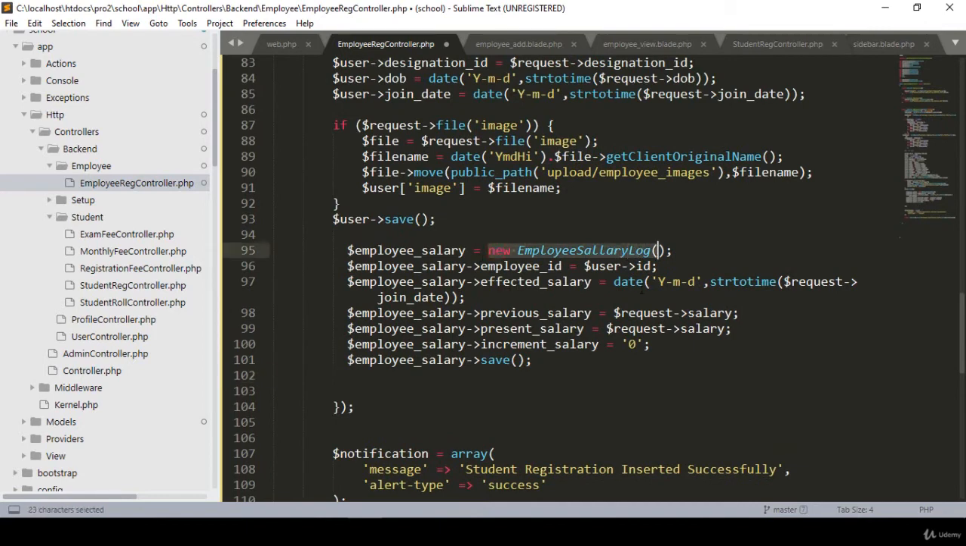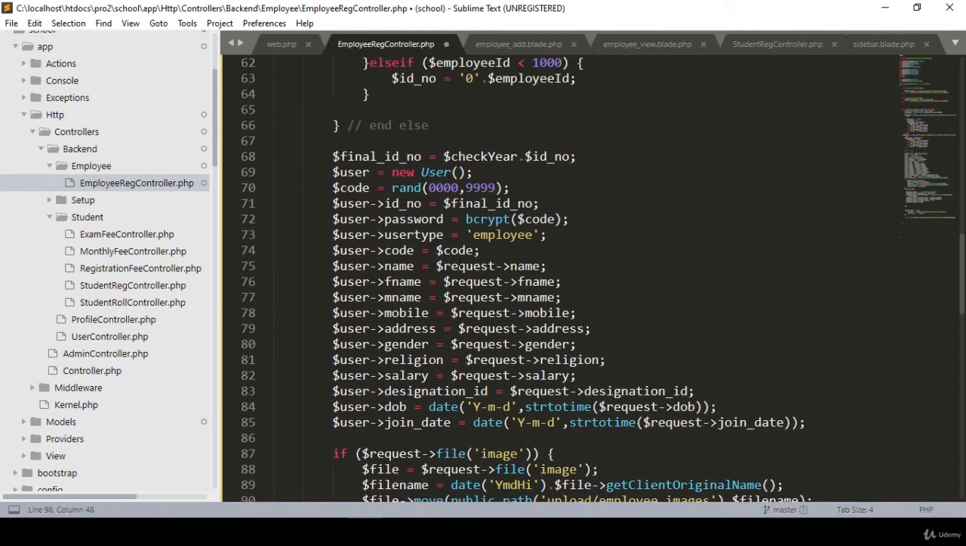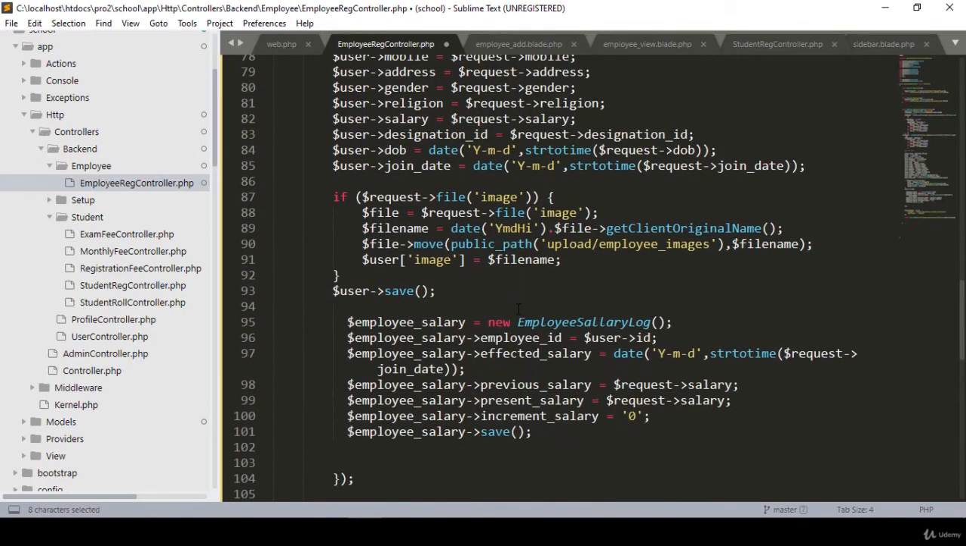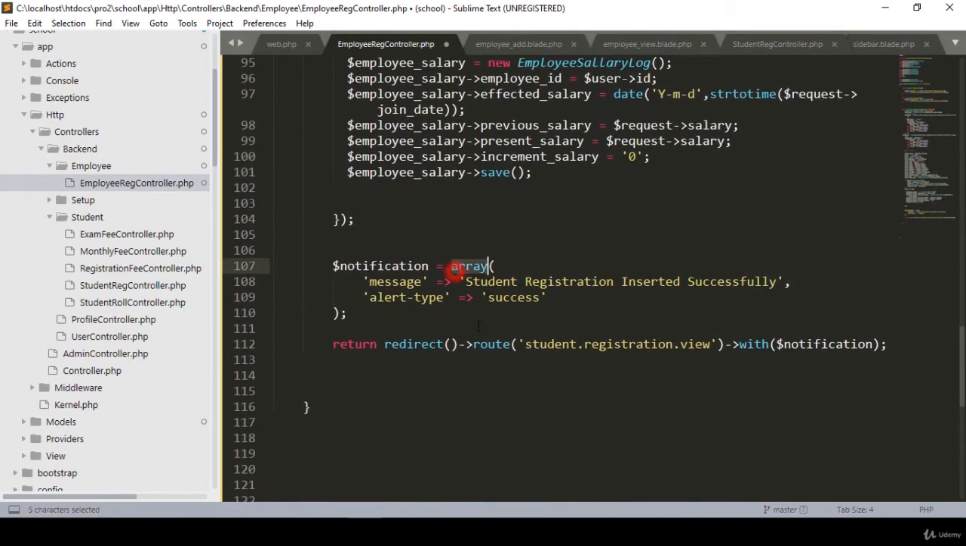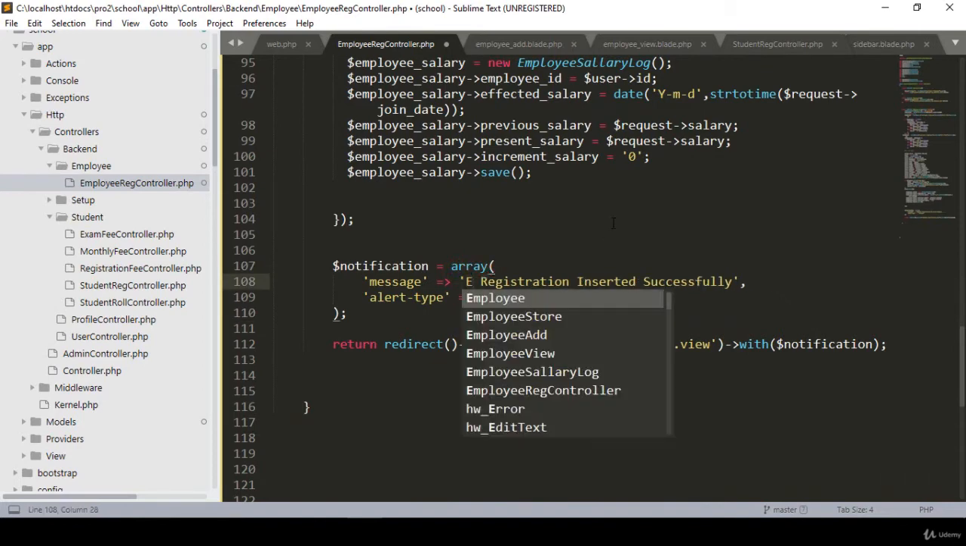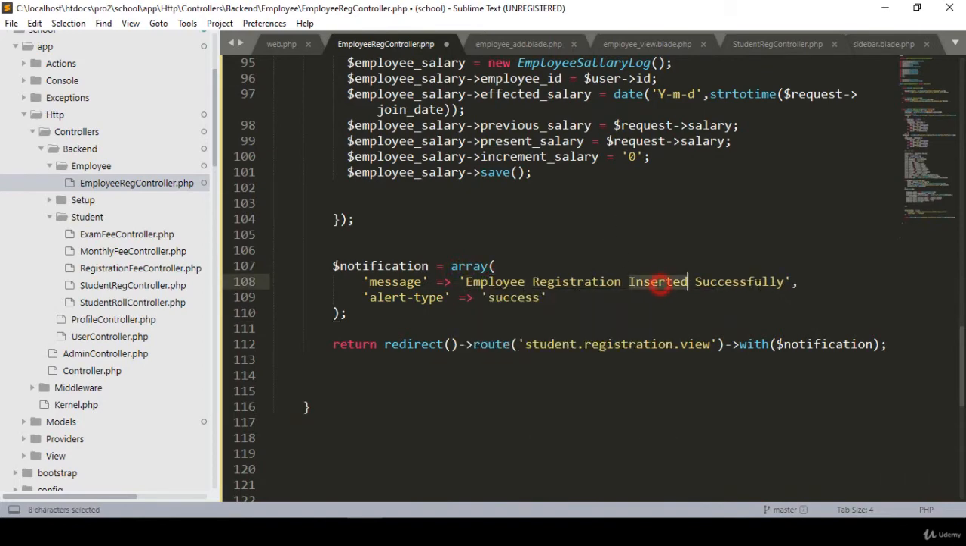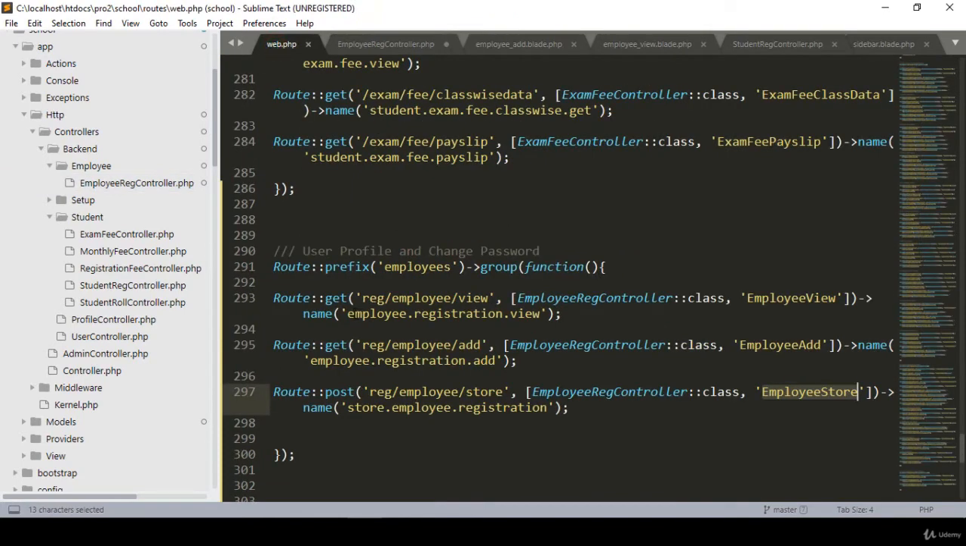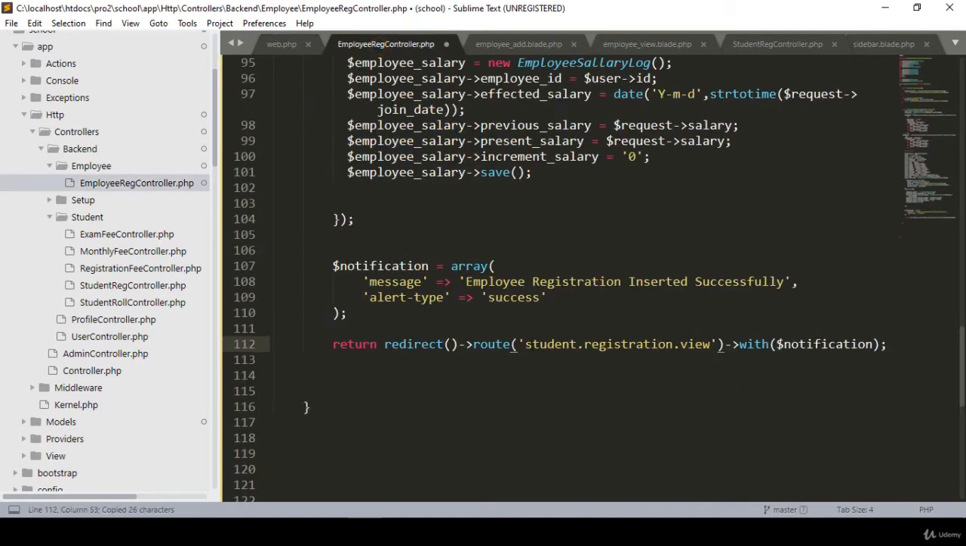So here I inserted some data in our employee salary log table, and also inserted some data in our user table. So that is two portions, and after that there is a notification area. I make it: employee registration inserted successfully, and our type will be success type, and return redirect to the method I have also created on the view page. That means directly to our view page, right? So that is our employee registration view. I copy it. After it is done, it will return redirect to our employee registration view page with that notification, employee registration inserted successfully, right?